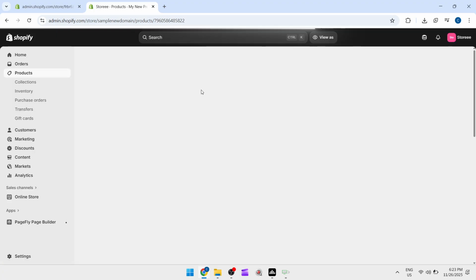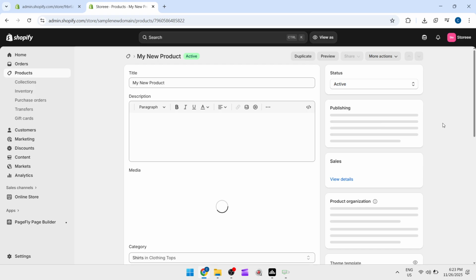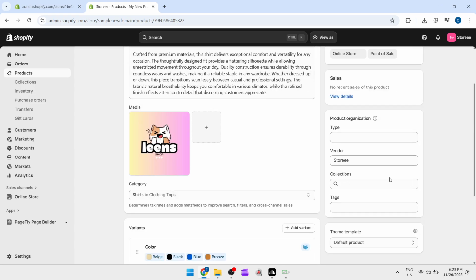Open the specific product you want to tag by clicking its name. This takes you to the product details page. Here you'll see sections for title, media, pricing, inventory, and more. We're interested in the area that manages organization.